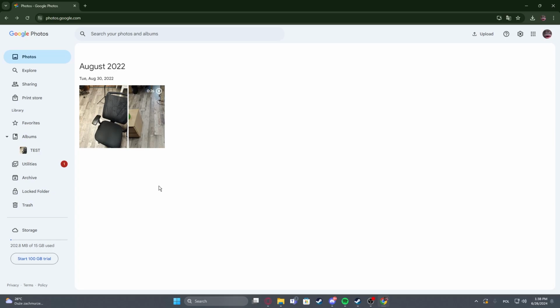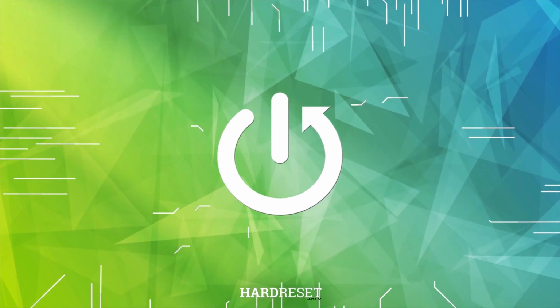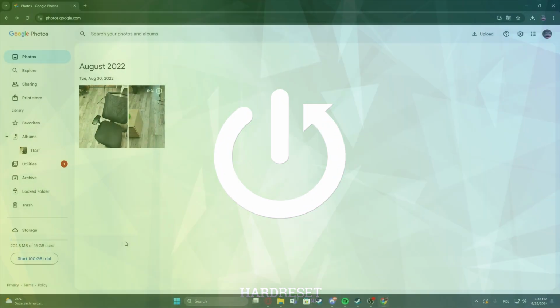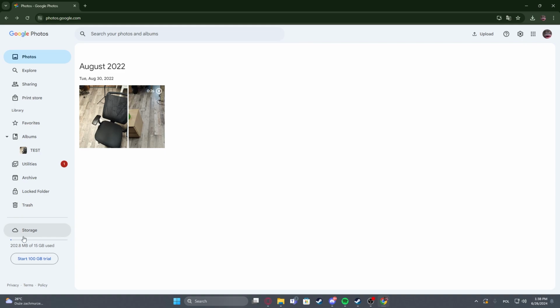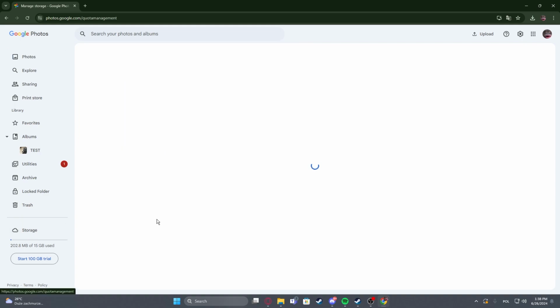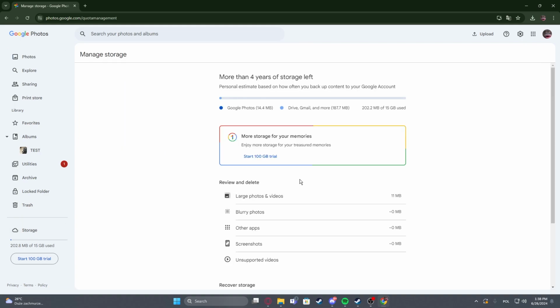Hello, in this video I want to show you how to increase storage size on Google Photos. To do this, first we'll need to click on our storage right here in Google Photos. Then you'll be able to increase it by clicking right here, start 100 gigabytes trial.